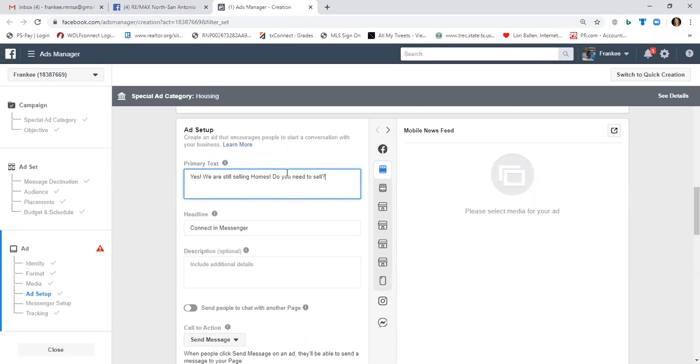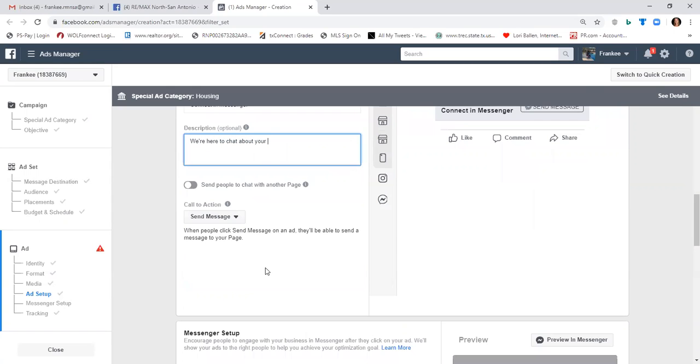Connect in Messenger, or send us a message. We're here to chat about your home value.